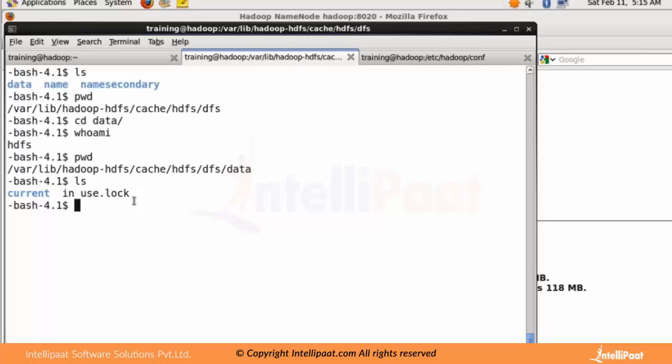So if you are going to run another data node on this machine accidentally or knowingly for experimental sake, and if you are giving the same directory, it won't corrupt this information, because the first thing it will see is if this file is there. If this file is there, it won't use this. It will complain saying that this is already in use. So that is the use of this.